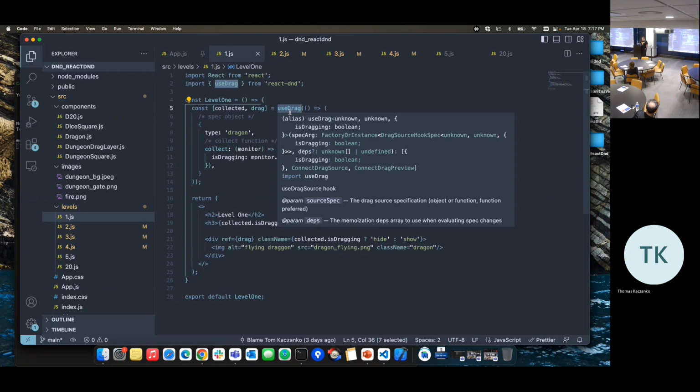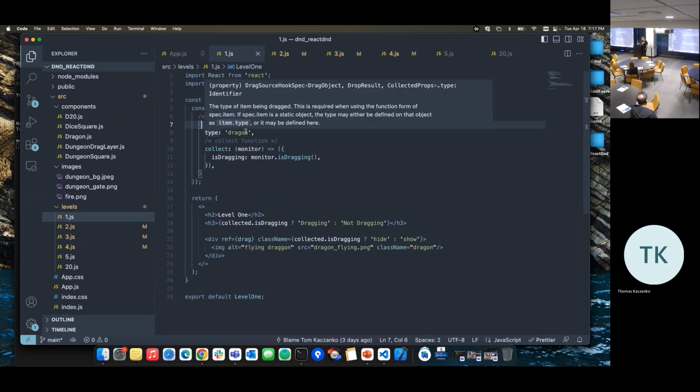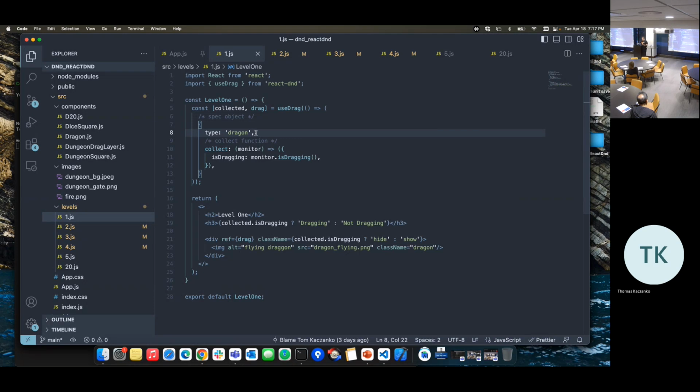So useDrag needs a function that basically returns a spec object. You just ask for different things. You put different things in it, and then when you drag and do different things, you can get these items back. Or some of them mean something to other parts, like drop. Type has to match up with what you're dropping and things like that. So type dragon, that really doesn't mean anything right here.